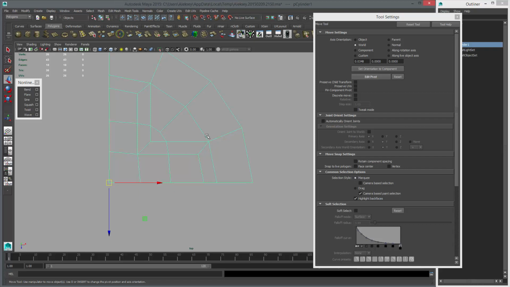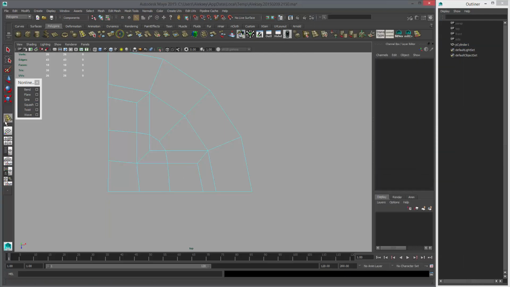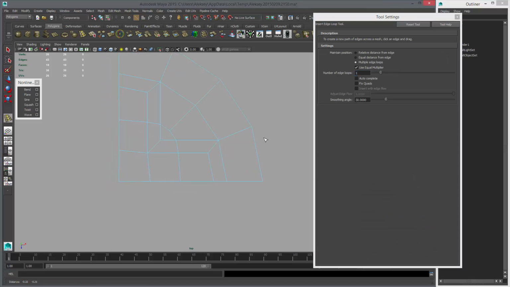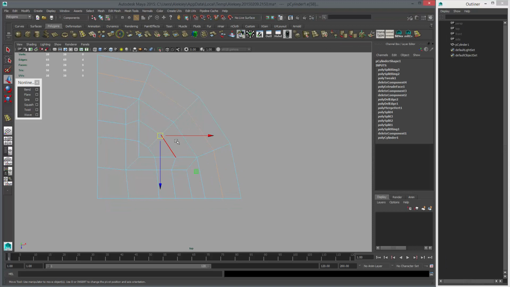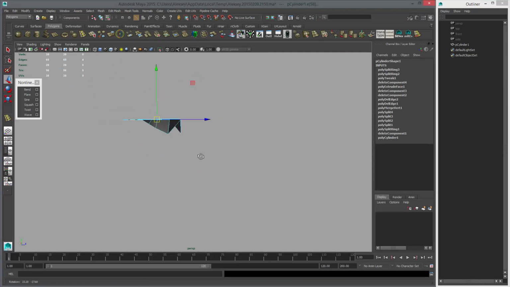Okay. Now I want to preserve the curvature here a little bit more. So what I'm going to do is insert an edge loop, set it to 1, turn autocomplete on, drop it here. I'm going to drop 1 here as well, like this, just to keep it nice and consistent. Now that we've cleaned this up, it's all quads, we can finish this.